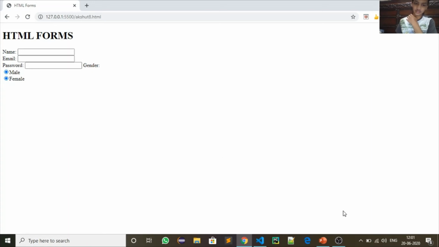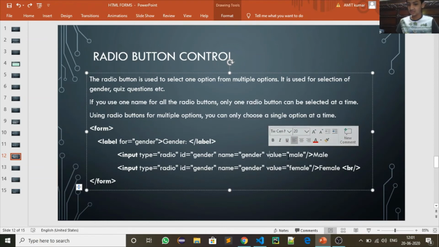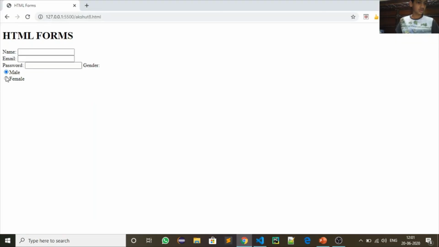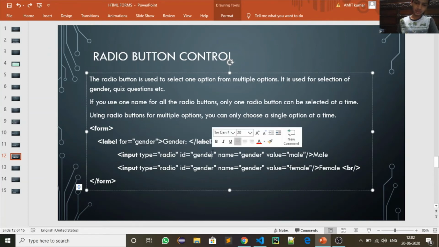It is selecting both as we have not put it like this. I think you have to put in value also. Okay. So for radio I will put a value, male, value, female. I will save it. I don't know why it is happening. So it has also been done. So you can use multiple options also and single options also. Here it is happening in multiple options.